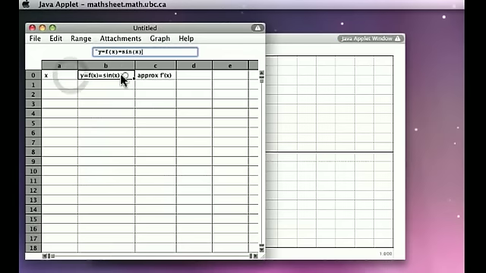Here I've already set up my spreadsheet, and in the first column I'm going to, as usual, input my x values starting at x equals 0. I'm going to use a small increment this time, so I will write down here A1 plus 0.01, 0.01 being my value of h, and here I'll write sine of A1 for my function.